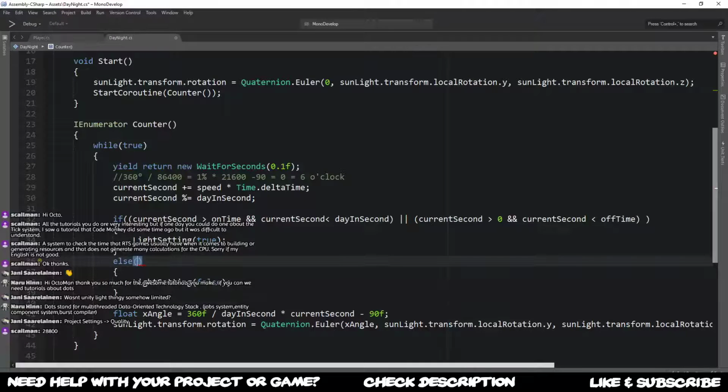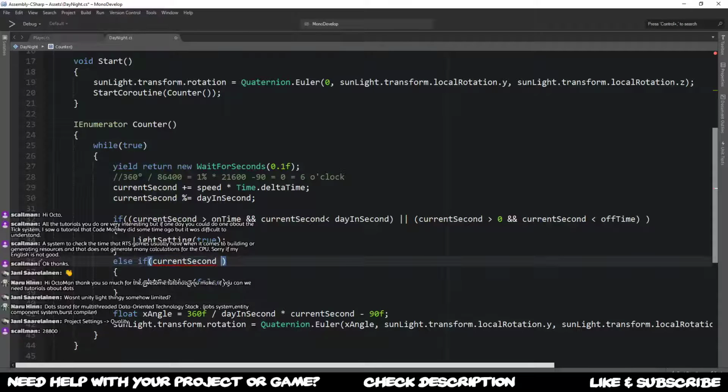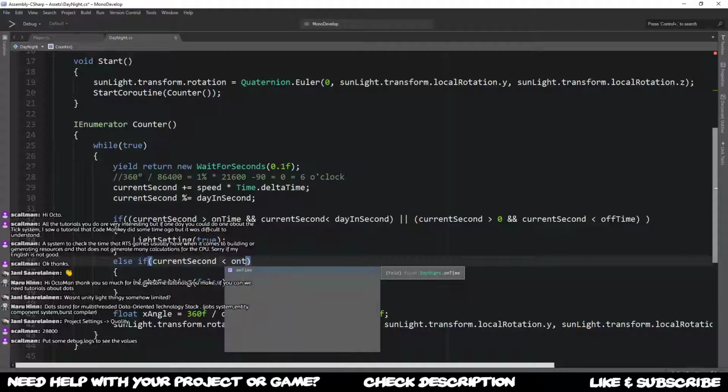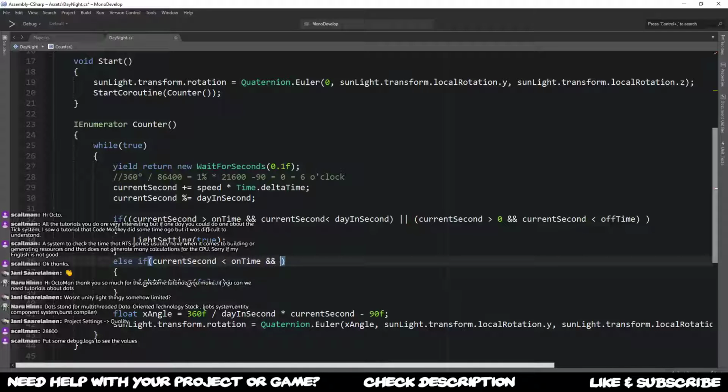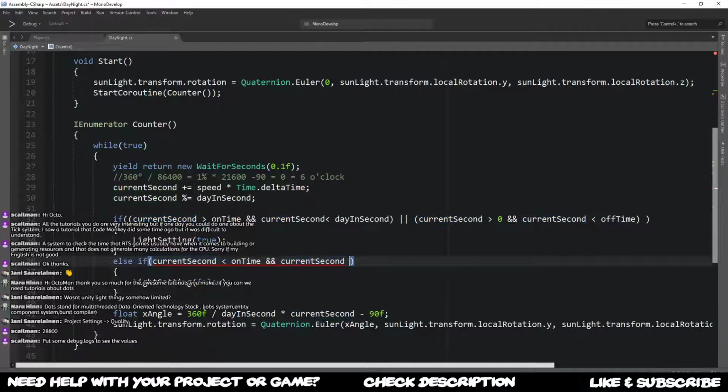So else if our current second, maybe we're gonna do it vice versa. Else if our current second is actually smaller than our on time and current second is bigger than our off time. Does that make sense? Maybe not. Let's try it out first with the OR operator.